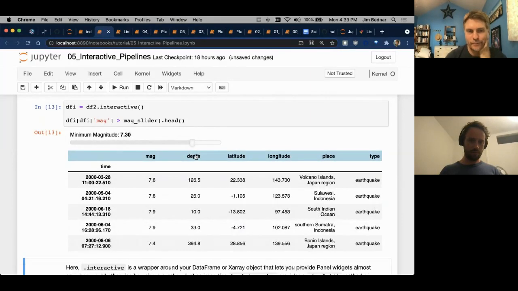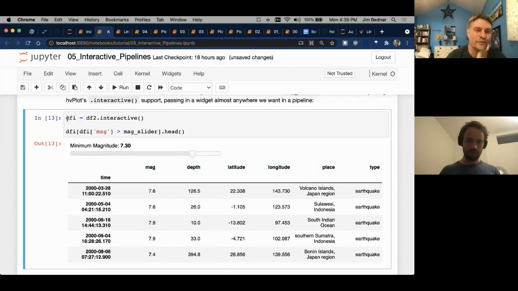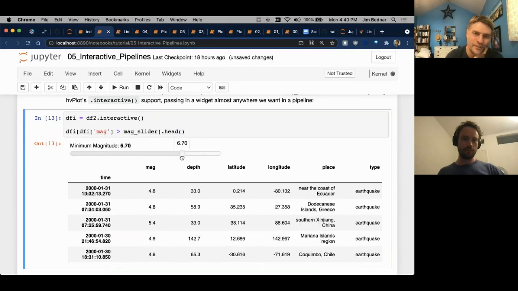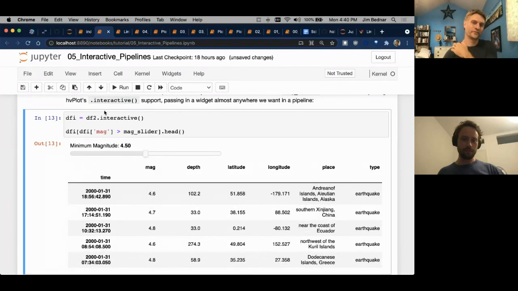So you may not appreciate how much magic is involved here, but try to imagine what has just happened. We have a wrapper around a data frame. We have expressions on that data frame, such as selecting the magnitude column, comparing the magnitude column to the current value of mag slider, subselecting by that, and then taking the head of that and displaying it. And each time I drag this widget, it replays all of that. So how does it know to replay all of that? Well, that's the magic of .interactive.